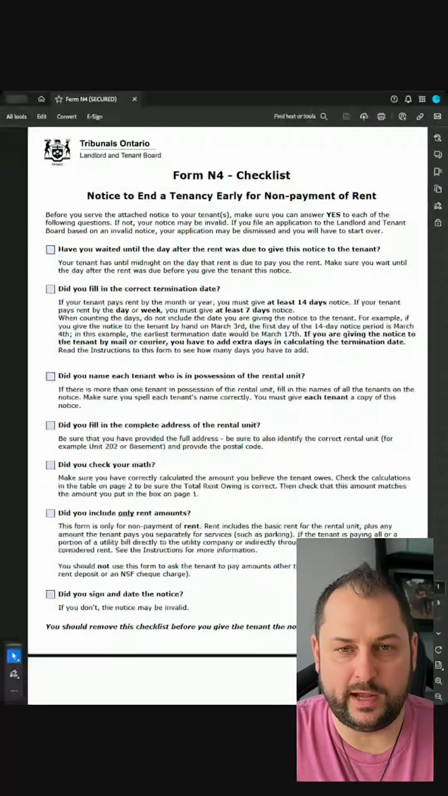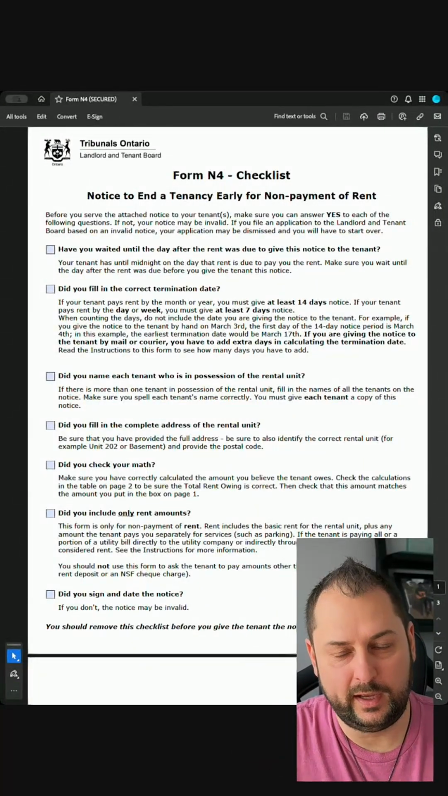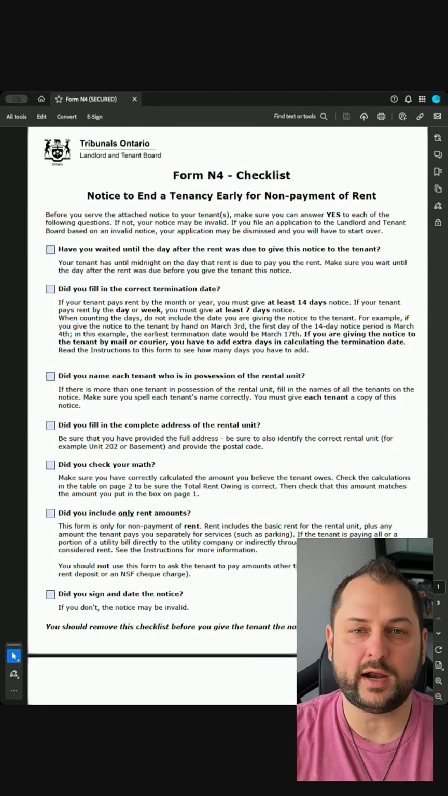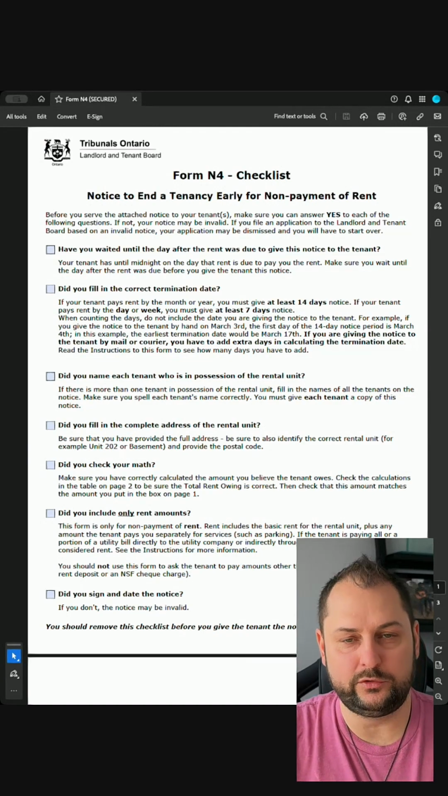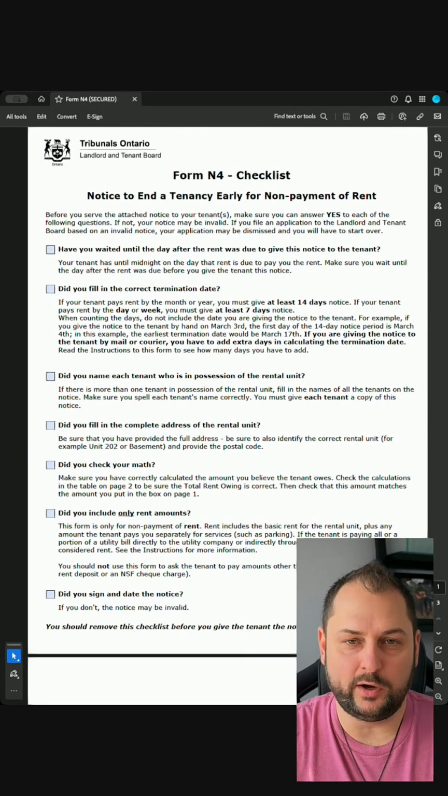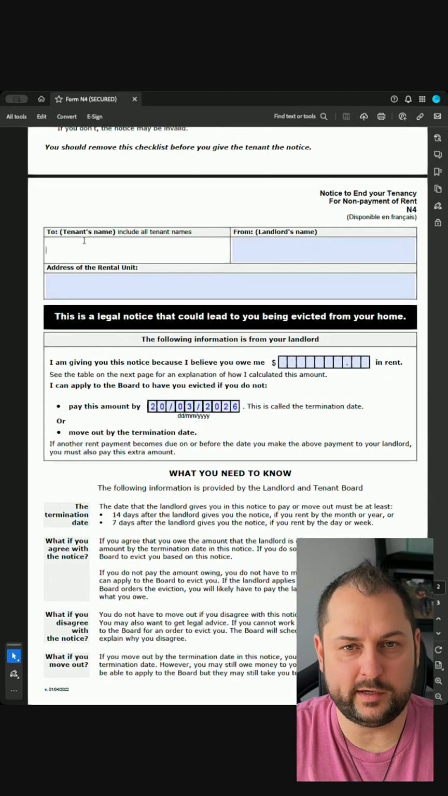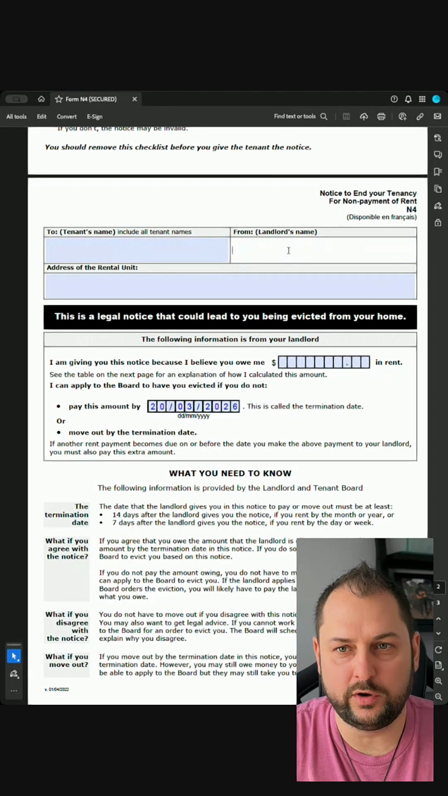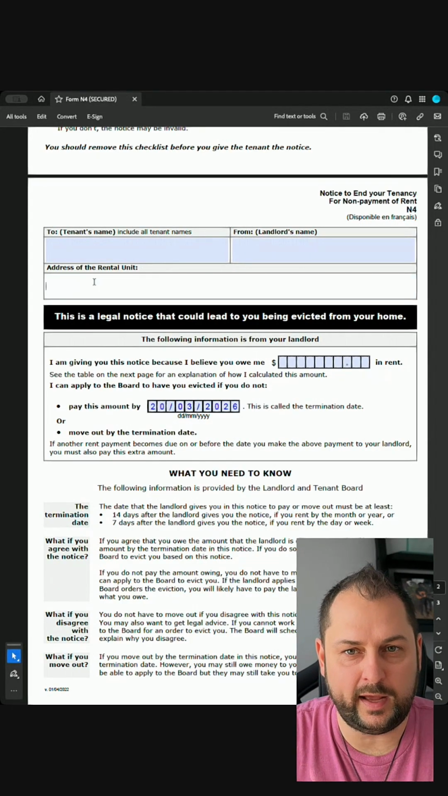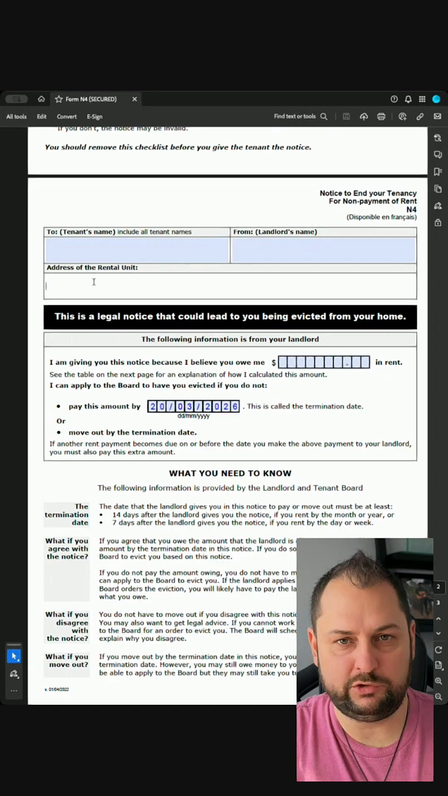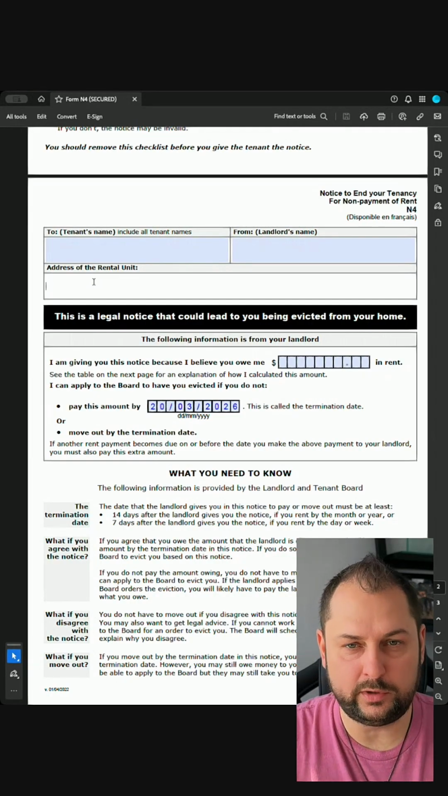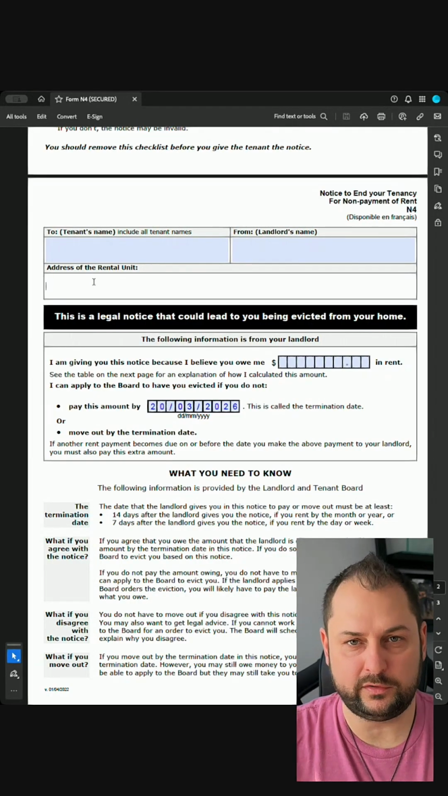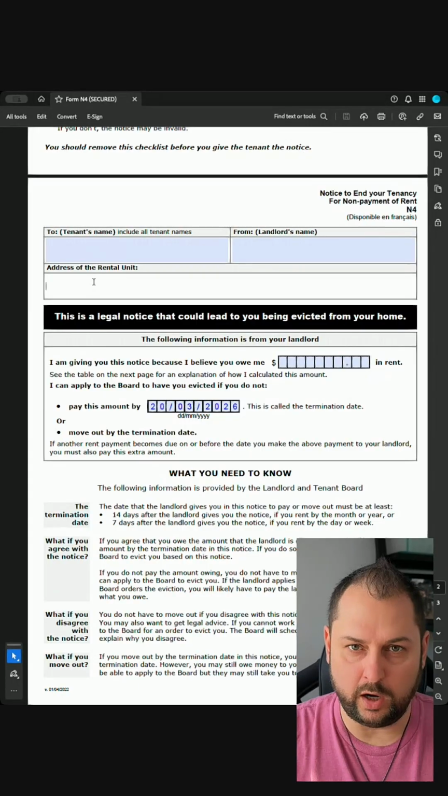Now let's jump into the N4 demonstration so that you know how to handle this every single month, and you never have to pay a paralegal to do your N4s for you. You can always do it yourself. So right here, you're going to insert the tenant's name, then your name as the landlord, and the address of the rental unit. Make sure you're using your postal code. If there's a unit number, make sure it's there. Double check it so there are no errors.